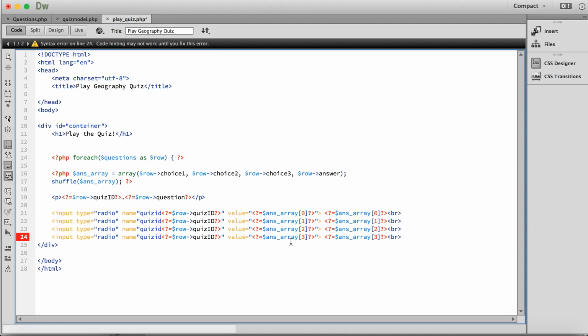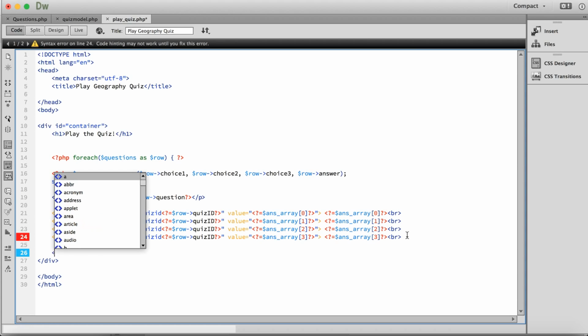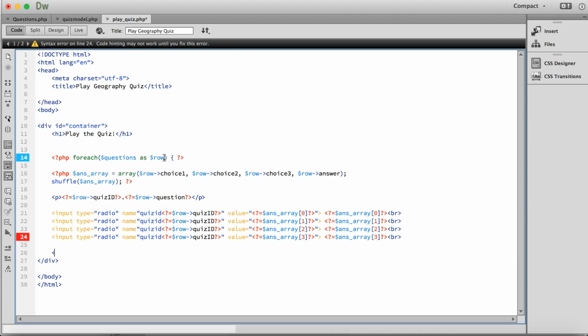Okay, so now what we're going to do, it's going to go down, and I'm going to close it. So close this open for each statement, since we also have an error here, so it needs to close this. So question mark, PHP, I'm going to do the closing bracket, I'm going to close the statement. Just like that.